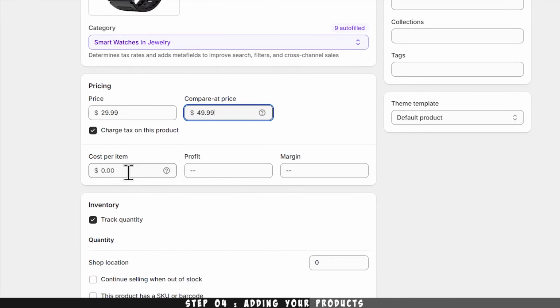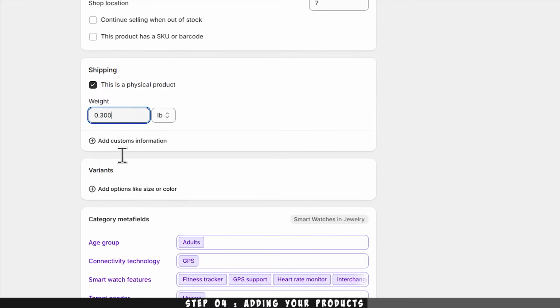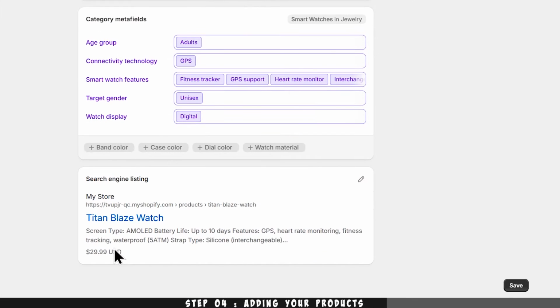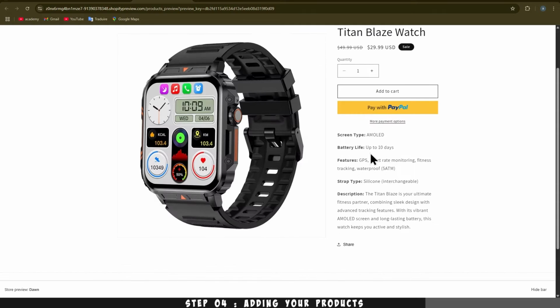For cost per item. This is for your internal calculations to determine your profit. You'll also need to input how many items you have in stock and the weight of your product. Once everything is done, your product is ready. Don't forget to save. Let's preview it. It looks awesome.